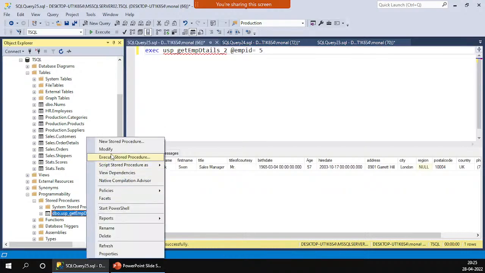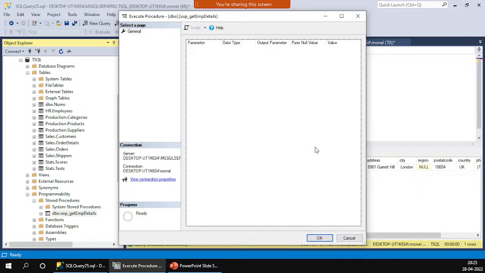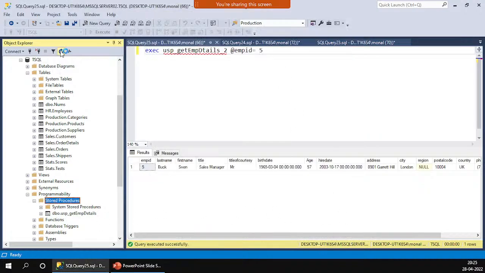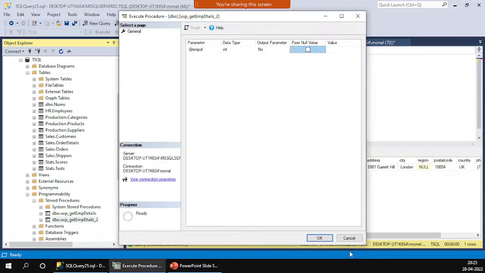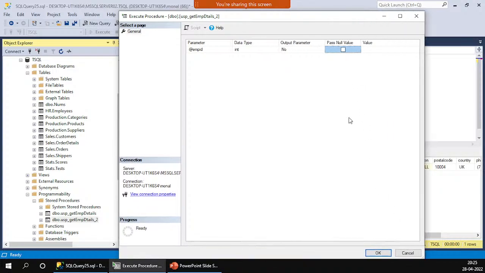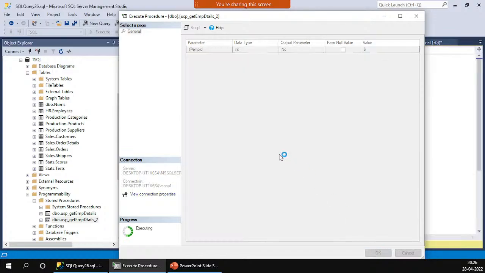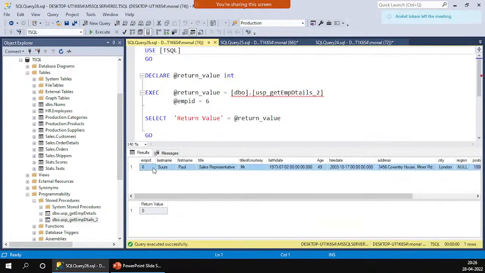The other way is that from here also you can execute the stored procedure. Now, let me refresh it. This is our latest stored procedure. To execute a stored procedure, we have a parameter. Now you can pass a null value if you want to, but in our case, I want to pass a 6. So just click OK. Now I will get the details of this employee ID 6. This is an input parameter example of the input parameter stored procedure.